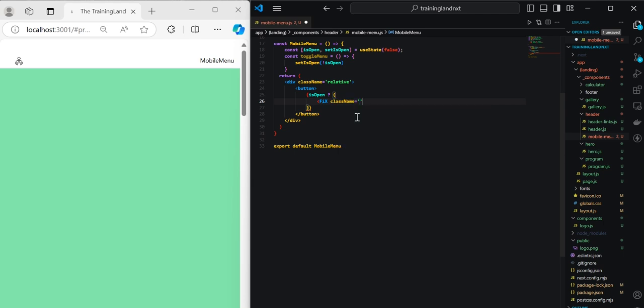We'll give it a, actually we can do a size. We'll say size of 24. And then we'll give it the closing tag. And if it is not open, outside of the parentheses, we'll add the semicolon. And if it is not open, we want to show the FI menu icon, and we'll set the size to 24.